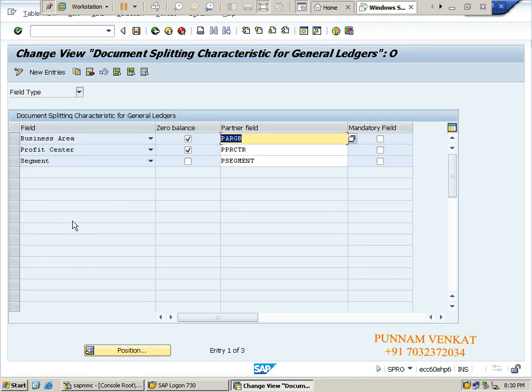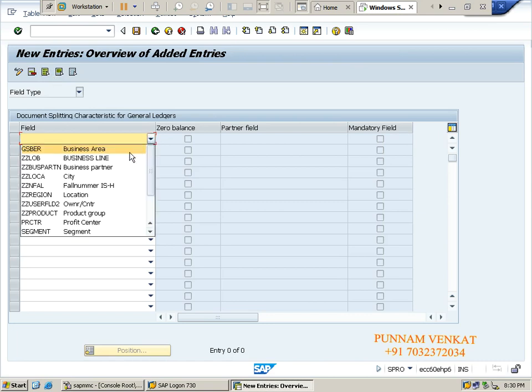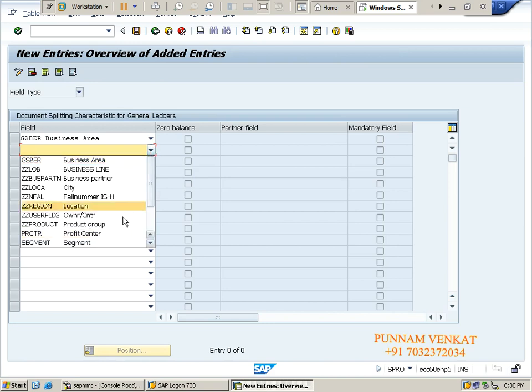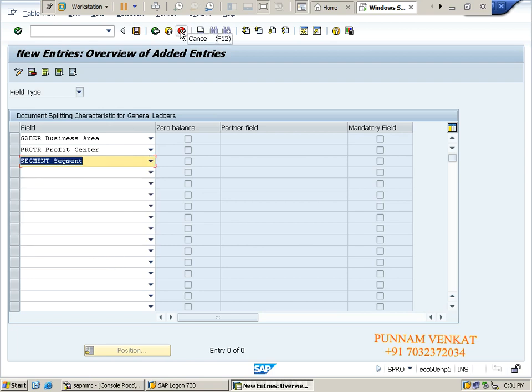And here, everyone, in most systems, business area, profit center and segment are already selected. In case in your system this is not there, what can you do? Business area, profit center and segment are required actually. If it is not there, click on your new entry, select business area, profit center and segment, press enter and save. In case it is already there in your system, you are not required to change anything, you can keep it as it is.